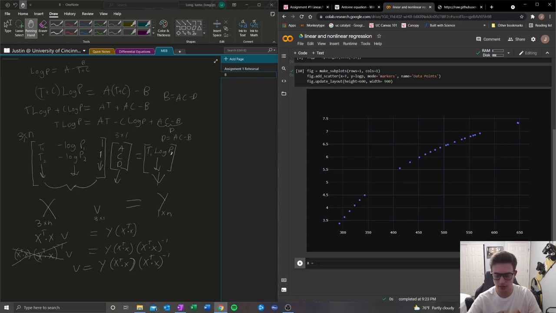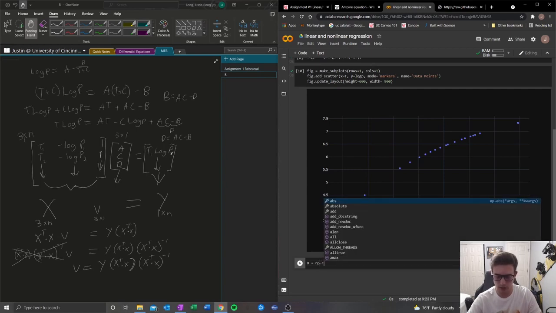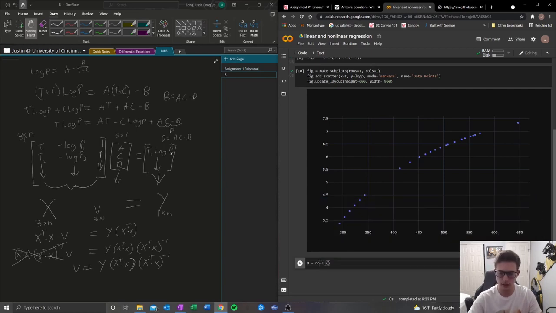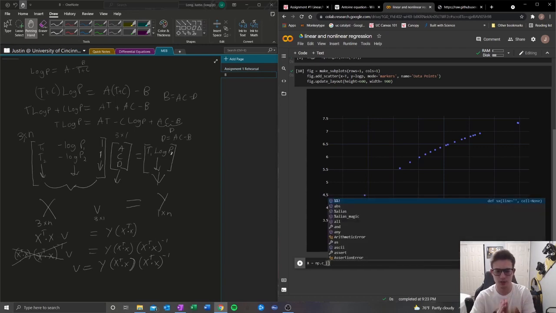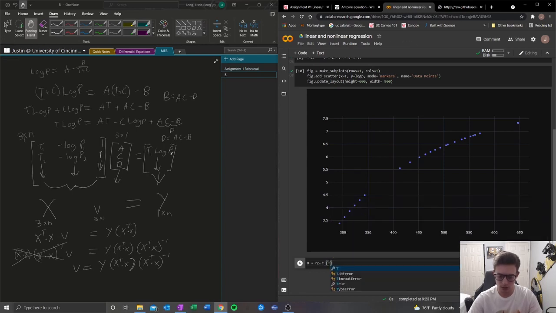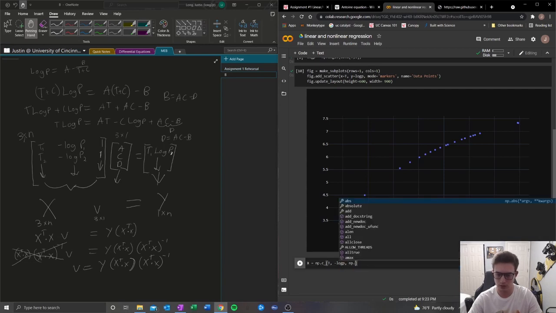The Python command here is, we're using numpy again, so numpy c underscore. That lets us put multiple columns together, because we need a 3 by n matrix. So we want this to consist of t, negative log, can't forget the negative, of p, and then we also want a row of ones. And numpy lets us do this really easily.